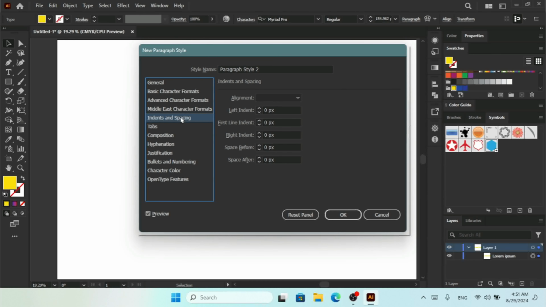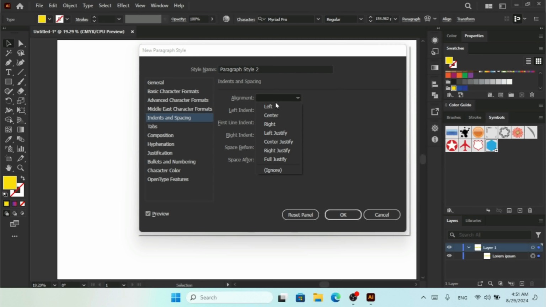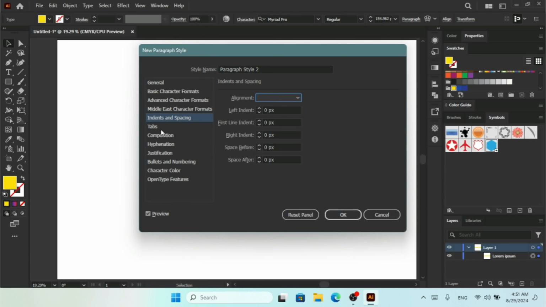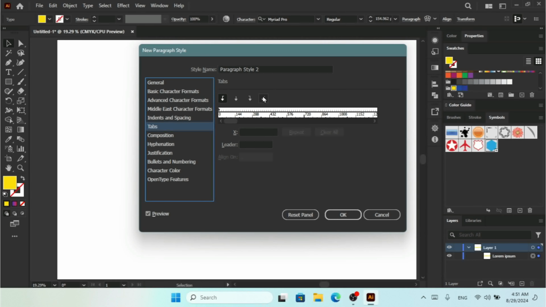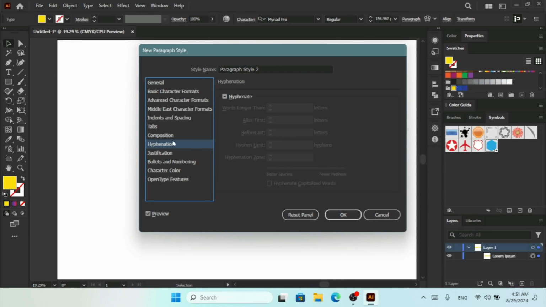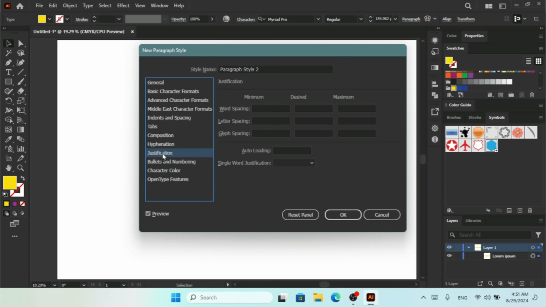indent and spacing, which you can set the alignment from left to center, right, left, justify, and more. And we have tabs which I can set, and I'm going to show you how you can set the tabs. So from here also you can set the X and leader for that. So we have composition, we have a function which you can turn on, we have justification for the minimum and desired and maximum, which you can set for word spacing, letter spacing, and glyph spacing. And there we have this auto leading and single word justification as well.